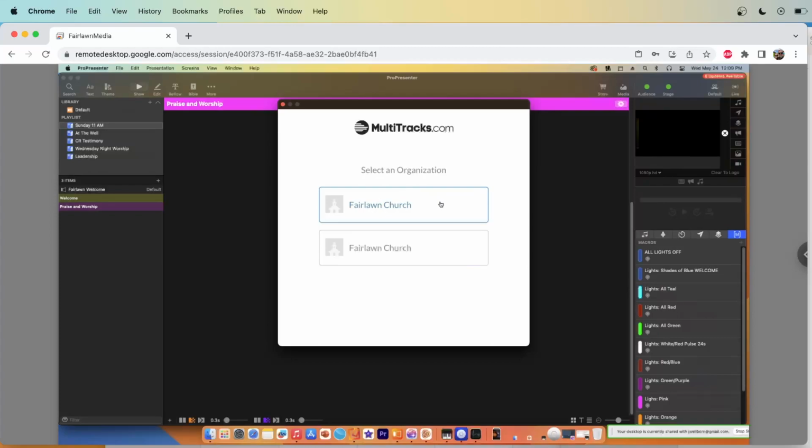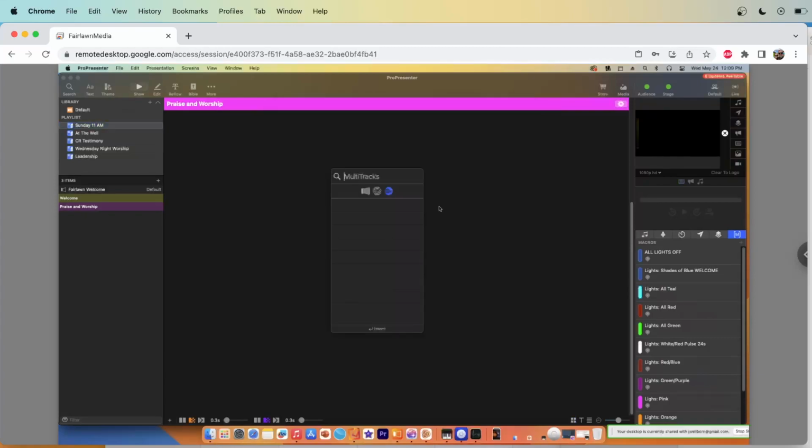So here's where things get a little tricky. We have two organizations. One is Fairlawn Church, and the other one is also Fairlawn Church. There's no icon. There's no way to know whether you're clicking the right one. So start with the first one. Search the song out. Hit enter. Okay, and it looks like we got lucky.